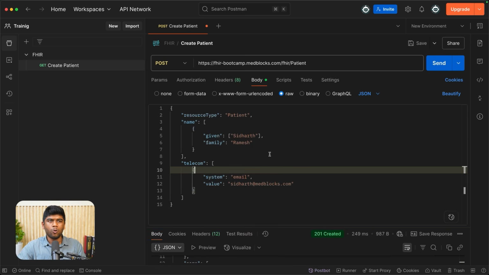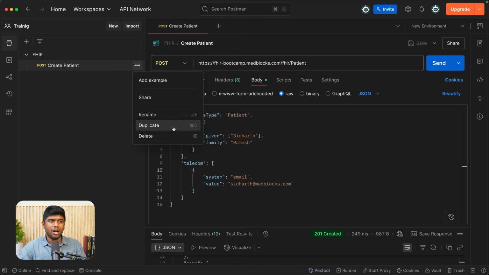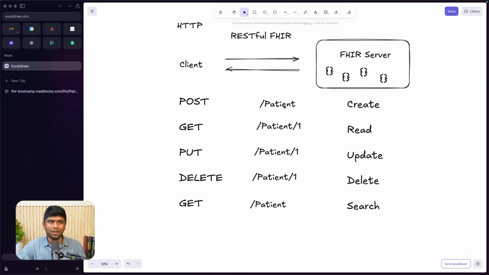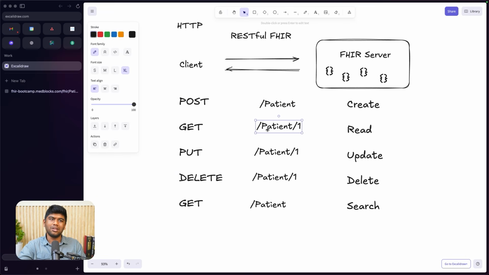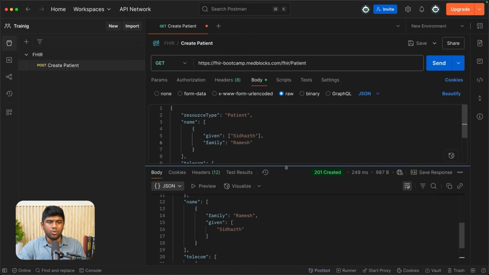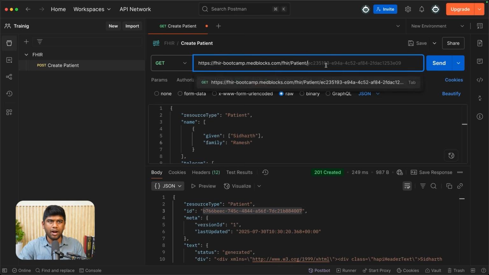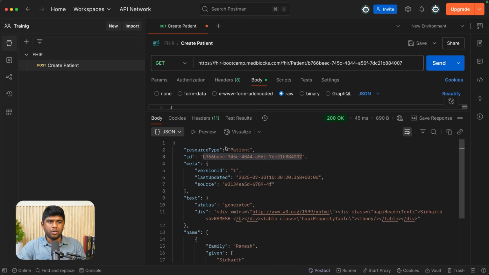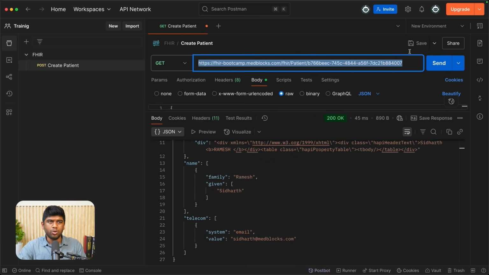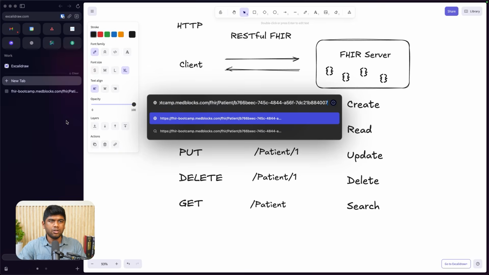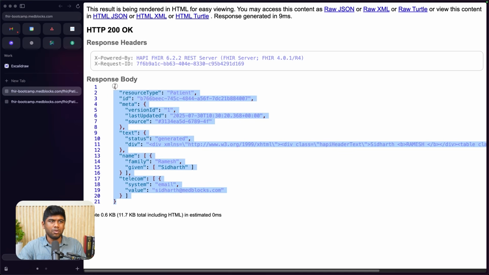Now let's see how would you get this patient back, right? So now we are able to create a patient by making a post request. Let's see what you can do to get this back. It's again a get request, and as we saw earlier, it is just get patient / the patient ID. And in fact, if you just get this ID back and then add it here, you get this patient back, right? And you can actually do this anywhere. You can do this in the browser as well, and you will get back this exact same patient.